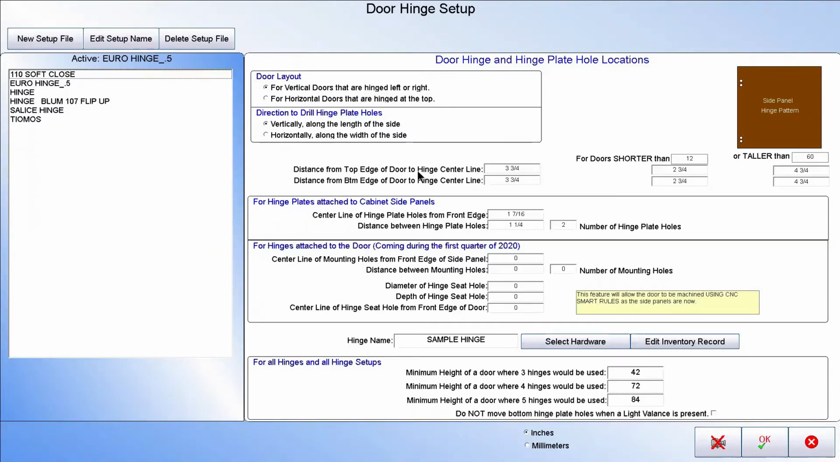distance from the top edge of the door to the hinge center line. We have this number as that distance, so we know where to put the middle of that door seat. Over here, if we have short doors, we know where to put that door seat. If we have tall doors, we know where to put that door seat. Same thing for the bottom. The bottom and the top are usually the same, but not always.